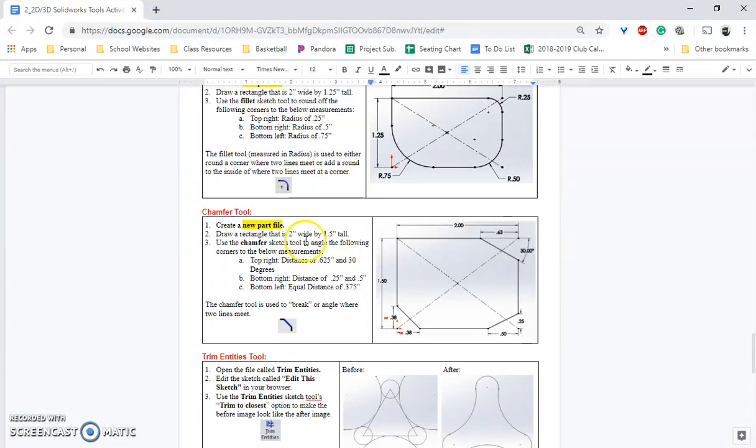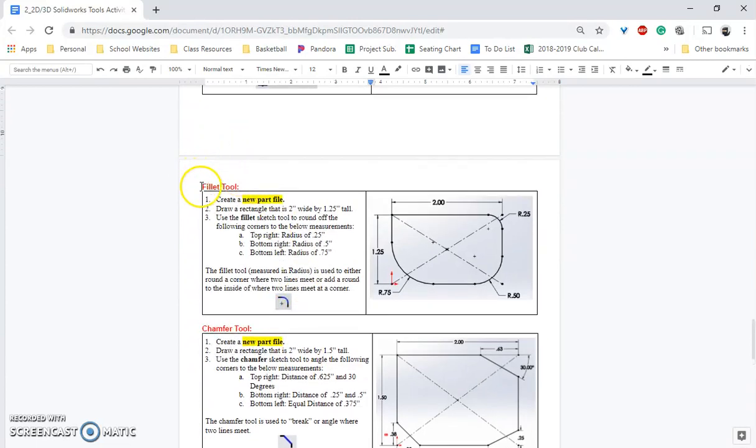So this next example is the Fillet tool. Notice I called that fillet, not fillet like a fillet of fish. It is fillet. Okay, and the directions say that we're going to create a new part. We're going to draw a rectangle that is 2 inches wide by 1 1/4 tall. We're going to use the Fillet sketch tool to round off the following corners.